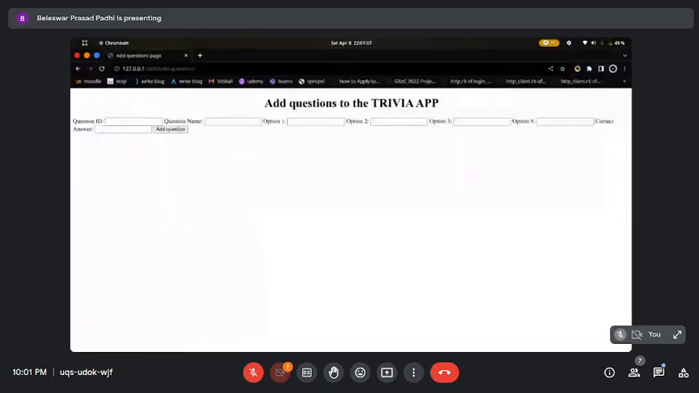It's pretty much simple. So for this, let me just enter some sample questions. I'm giving my ID as 1. What is 2 plus 3? That is my question name. Options 1, 2, 3, and then finally the correct option also 5. Then I'm giving what should be my correct answer. So out of these 4 options, 5 is my correct answer.